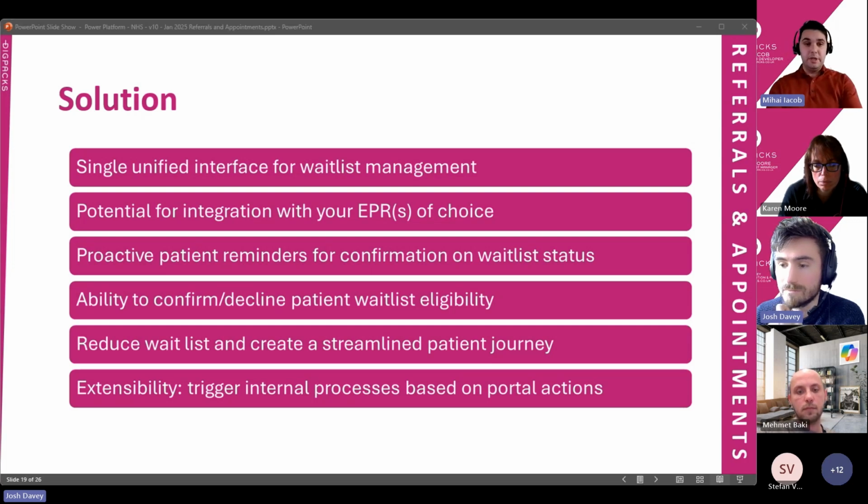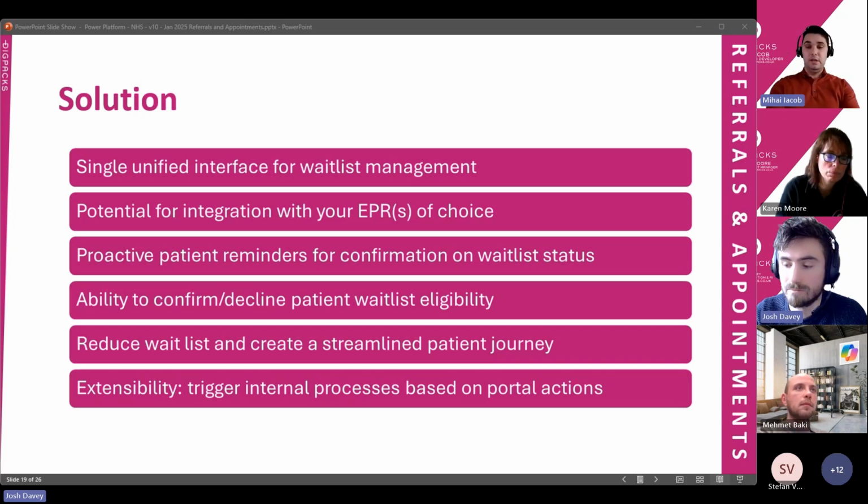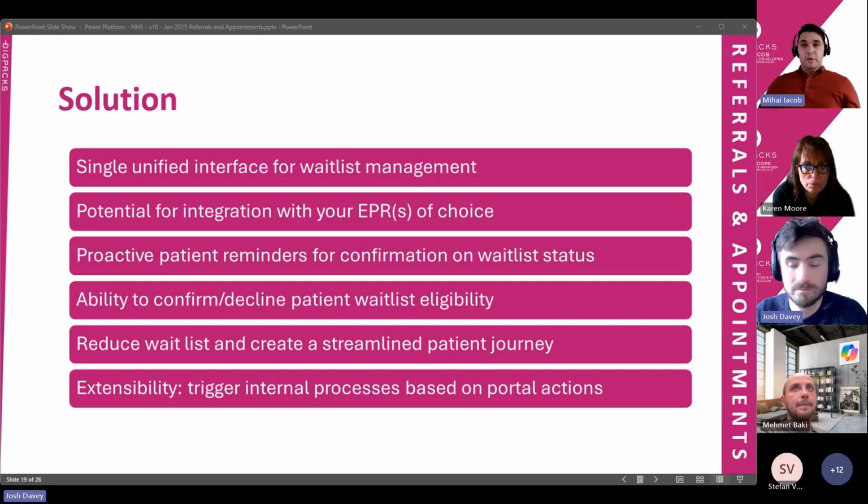We're able to provide proactive patient reminders for confirmation on waitlist status, and we have the ability to confirm and decline patient waitlist eligibility, allowing patients to log into the Power Pages site. We're hoping that using this will reduce waitlists and create a more streamlined and better patient journey. And leveraging Power Pages, we can trigger any internal processes as need be based on portal actions that the users make.